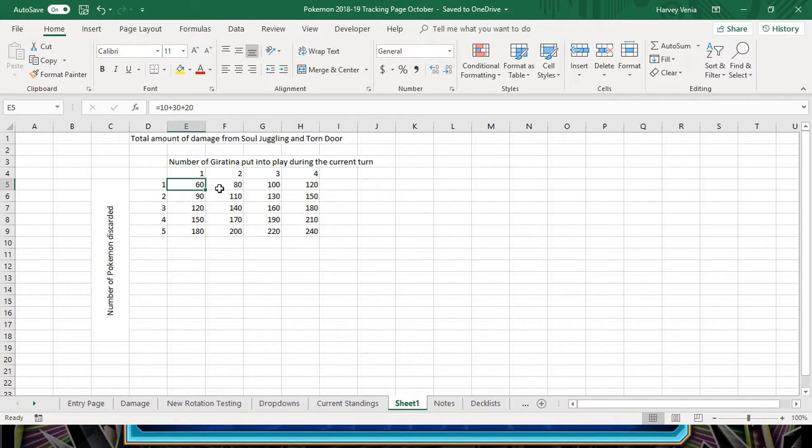For instance, if you just have one Giratina in play and you only discard one card from it, you don't necessarily have to discard Giratina. If you want to leave the Giratina down and you want to discard Tapu Lele, that's great. So at any rate, the Soul Juggling part of the attack in this case is 40 damage. 20 damage would come from Torn Door. Now realize again that 20 damage isn't all going to be on the active. It's going to be 10 on the active. So in this case, if you have one Giratina that you played down during the current turn and you only discard one card, you're only doing 50 damage to the active Pokemon, and 10 damage would have to be on some benched Pokemon.